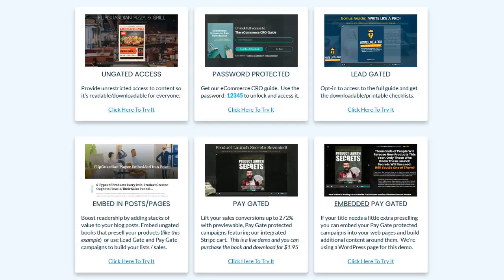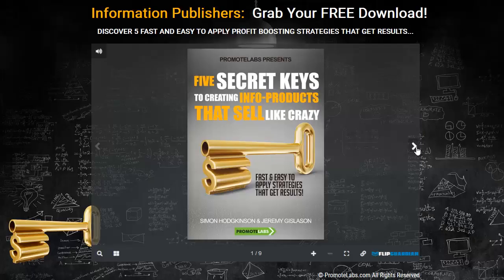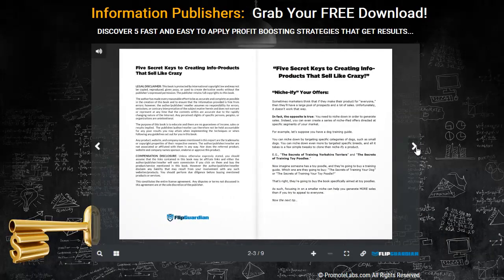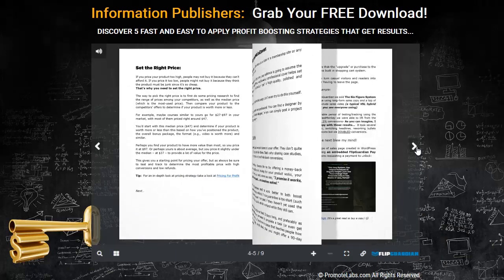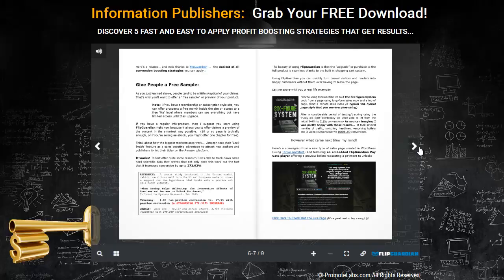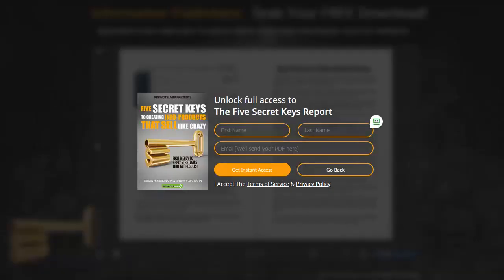Next, let's see how FlipGuardian can supercharge your lead generation with what's called a lead gate or mail gate. Now, the principle for this is simple. People get to check out your content first. You decide how many pages they can read for free, then you prompt them to enter their email if they want to continue and get access to the rest of the content.